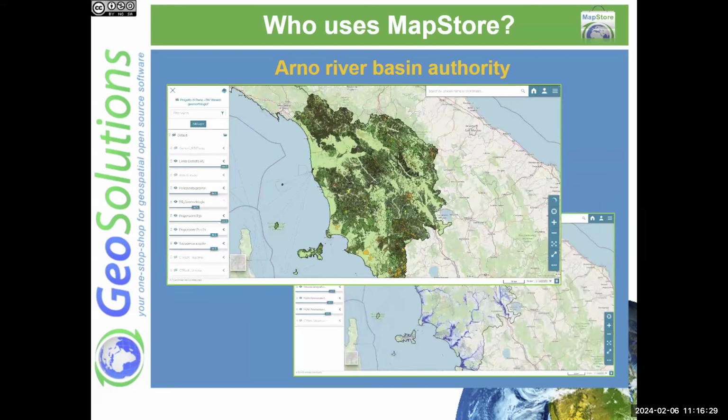Here an example of the use of MapStore as is as a product, where the need is more focused on the map itself. MapStore could be used as is because it provides a catalog and managing of resources. In this case, the Arno River Basin Authority decided to use MapStore as is as a product.